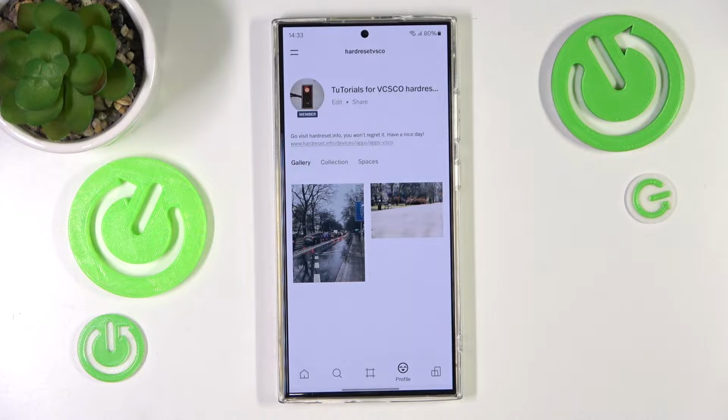Hello, in this video I'm going to show you how to add and remove filters from favorites on VSCO.